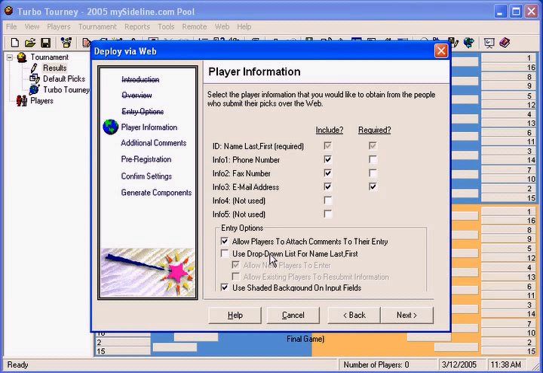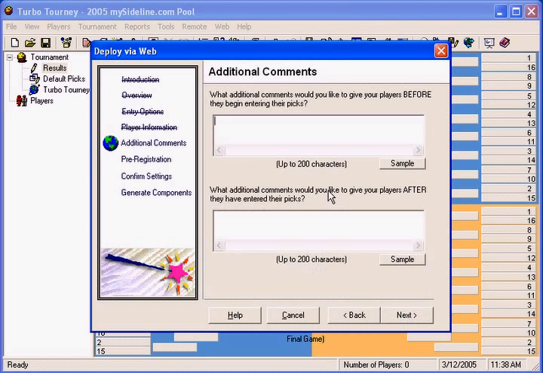You then have an option to use a drop-down list for your player ID field. And since I don't have any players right now in my pool, I'm going to leave this option off. But when I come back later after I've had some people pre-register, I probably would turn this on so that they could then just choose their name from a list that's already been determined and just submit their picks that way. We'll come back and show you that some more in a little bit. And there are just some coloring options on how you want your input fields to look, and we'll go ahead and leave that default.